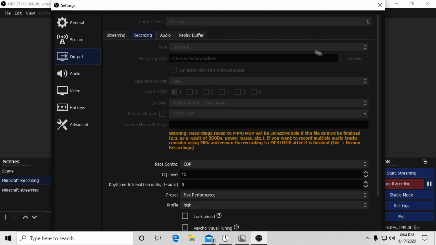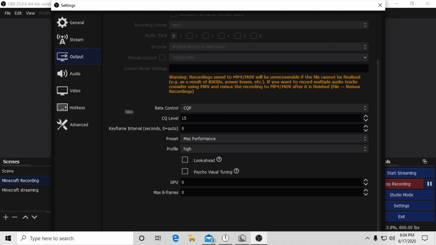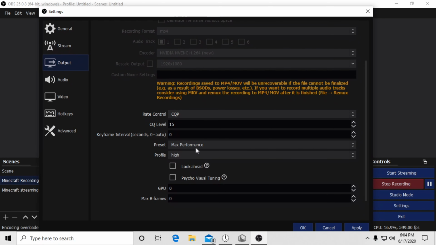I'm recording right now, so I can't change any of this. But basically, you want to record in MP4. And for the encoder, you want to put NVENC new. If it doesn't show up as new, make sure you update OBS to the latest version. And then rate control, make this CQP. This will be like CBR or something. Make sure it's CQP, and then change this to max performance high.